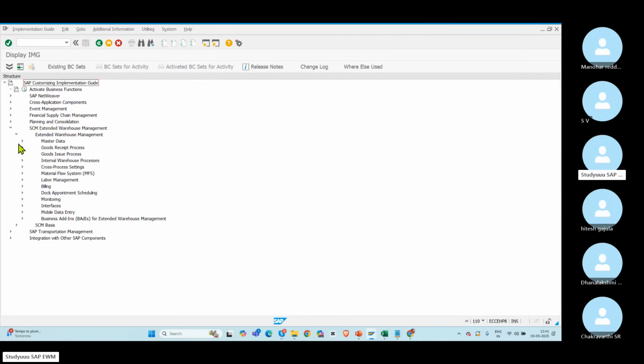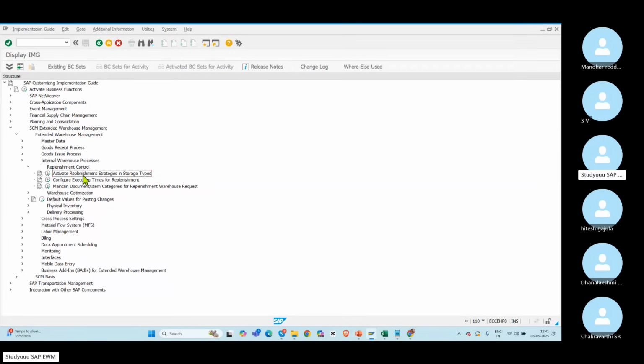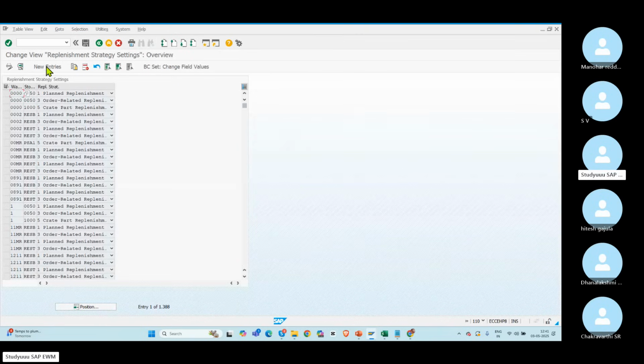Yes. But you need to activate this somewhere in the system, right? That you are doing replenishment. Go to warehouse management, go to internal warehouse process. Replenishment is something under internal, guys. Okay. And you can go to replenishment control and you need to activate here, guys. Activate replenishment strategies in storage types. It's a mandatory thing to activate here.